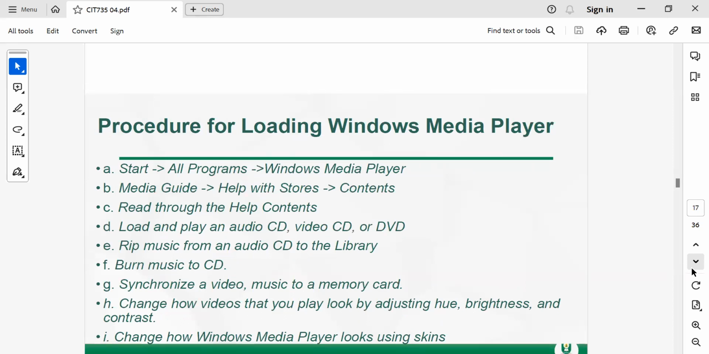Procedure for loading Windows Media Player. You start, you go to All Programs. You select Windows Media Player. Then on your media guide, you can click on Help with Stores or Content. You can read through the help contents. D, you can load and play an audio, video CD, or DVD. E, you can rip music. What you mean by ripping music is to record music from an audio player and keep it on your computer. So you can rip music from an audio CD to the library. You can burn music to the CD. You can have an empty CD, burn music to it. You can synchronize the video music to a memory card.